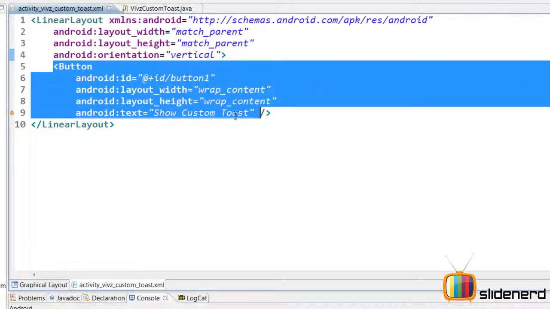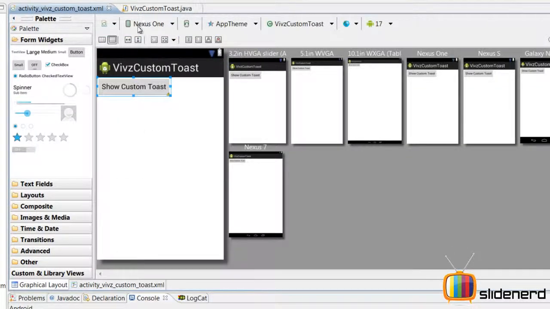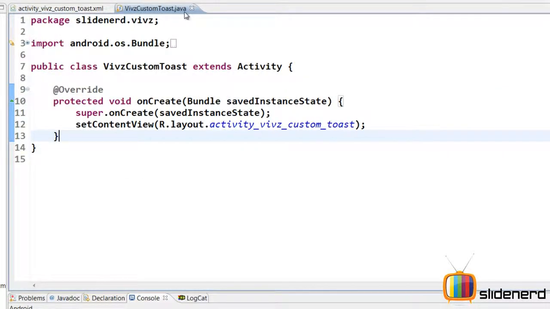And I have a button over here that says Show Custom Toast, which you saw right here in the graphical layout. And next, if you see my Viv's Custom Toast.java file, which is inside my slidenode.vivs package, you can see there's an onCreate method and everything else is there as default. I have changed nothing.